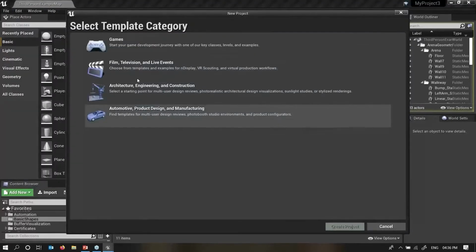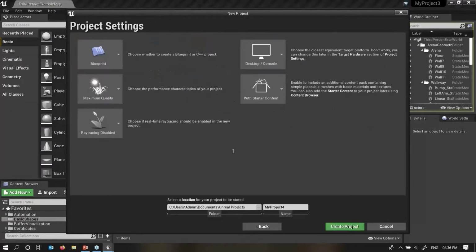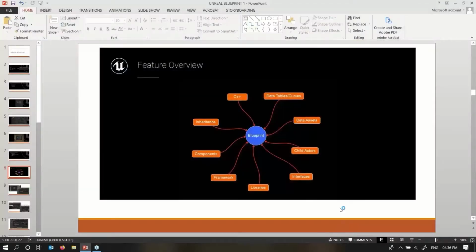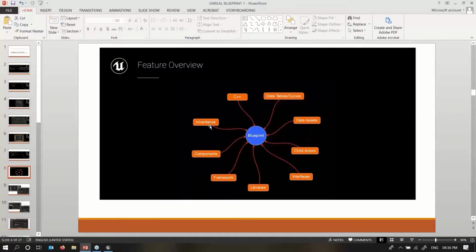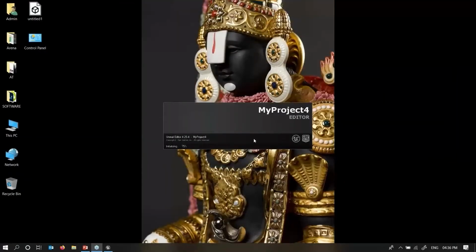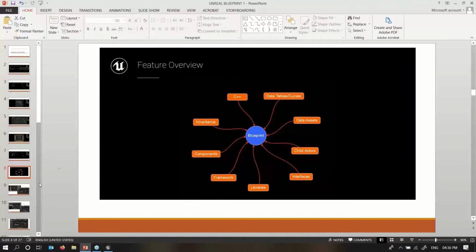Again, create the new project over here. Third person game, I will not save this time again. So what is the meaning of inheritance? It means parent and child relationships, right? If I've added more objects in my scene, that way I can do variations in that. The project will get opened over here.